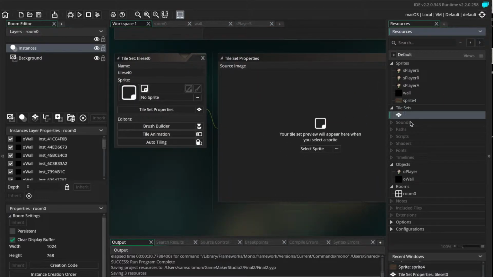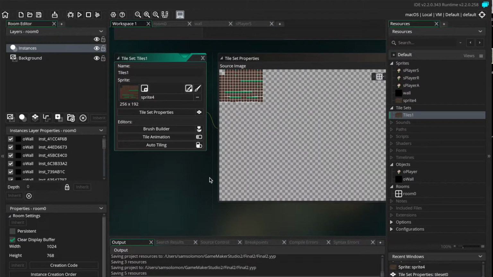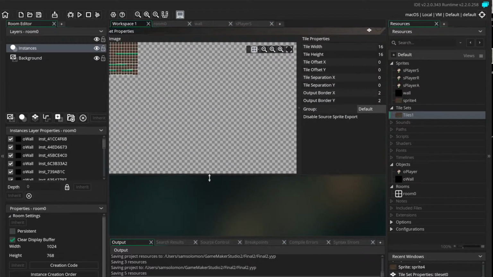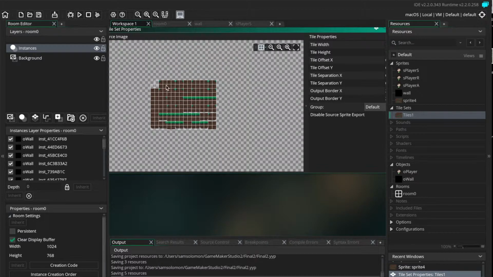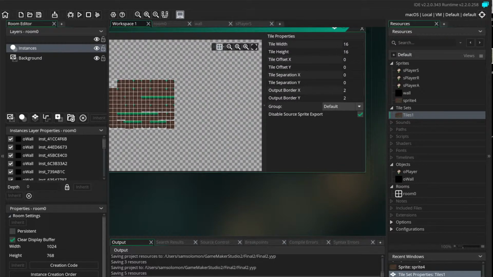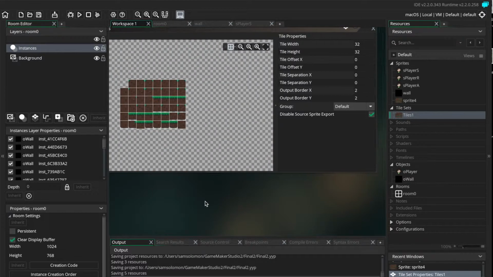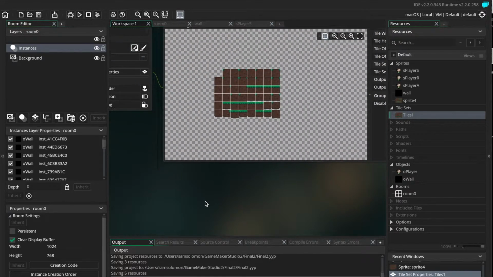I'll just call it tiles 1 for now. So the sprite you use is the tile sprite you already inserted, and if you look at it right now, look how small those squares are. So I'm just gonna make tile width 32 and tile height 32 for some good looking squares.